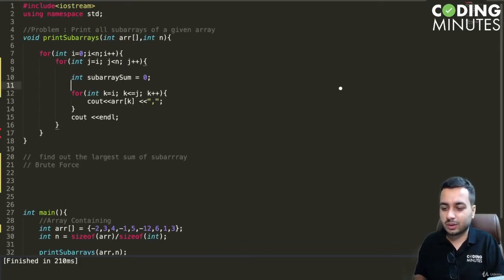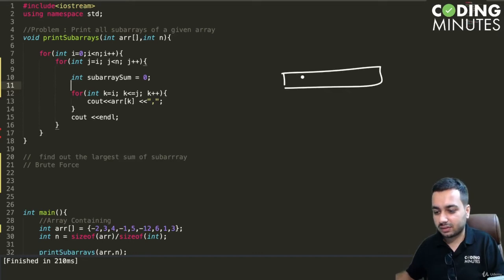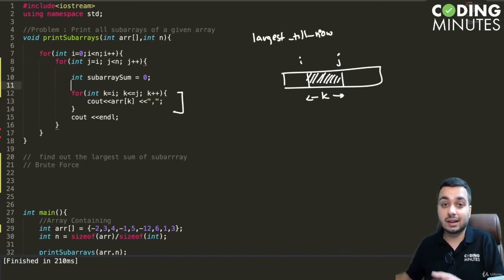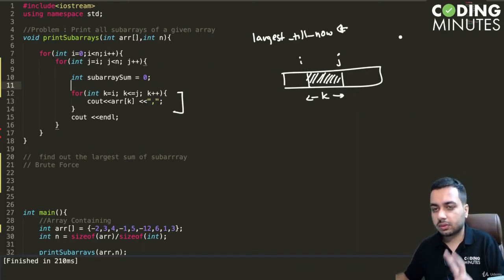So let me give you a quick recap. We have selected i and j, and now we know this is the starting point and this is the ending point of the subarray. We will iterate over this subarray using a variable k, and we will find out the sum of this particular subarray. Okay, and once we have found out a sum, we can keep a variable for the largest sum till now, and if this subarray has a sum which is greater than the largest till now, we can update this particular variable.